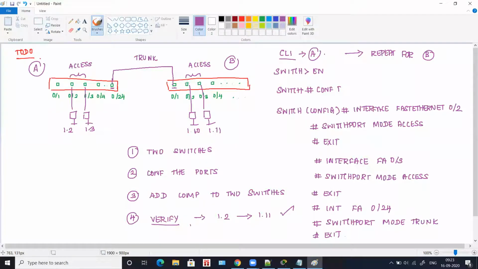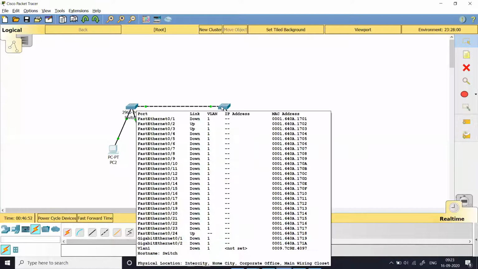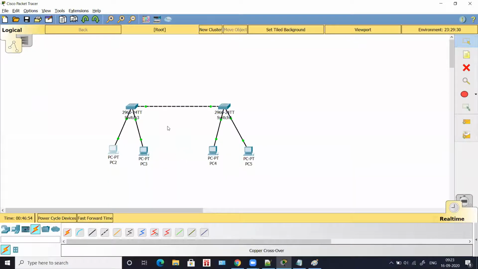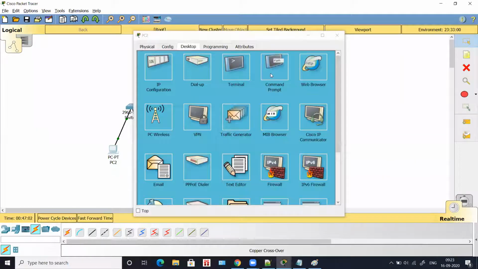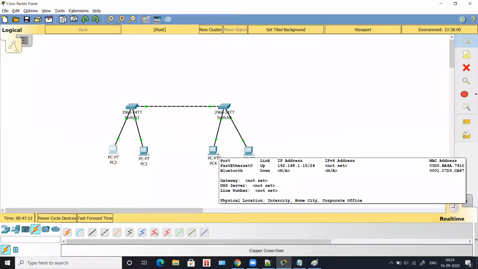Okay, and once this is done, you have to connect computers. For 0/2 I've connected a computer, in 3 I've connected a computer, and here again for 2 and 3 I've connected a computer. And then you have to connect two switches. To connect two switches, you will use copper crossover cable, and you will connect it from 0/24 to 0/1. Yes, and once this is done, you will assign IP for each and every computer. You will go to IP configuration and assign IPs. Yes, so once you assign IP, from this computer you will try pinging to this computer.